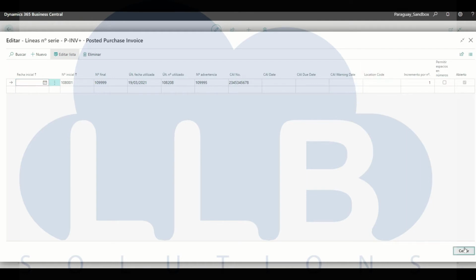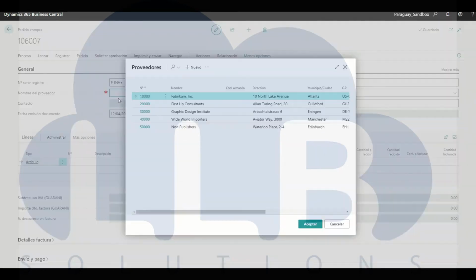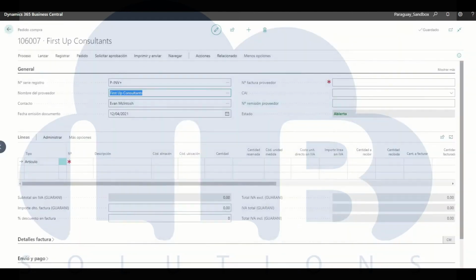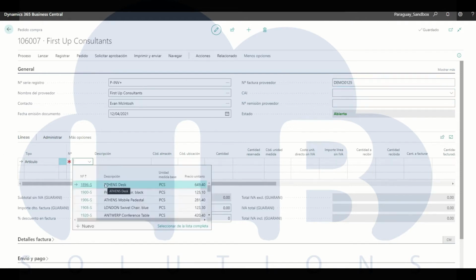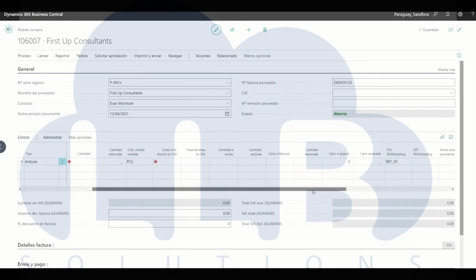After selecting our series of records, we proceed to add the supplier that we have already configured previously. Then we add our invoice number and the item to be purchased. You will notice in the line section that the withholding percentage of 10% is automatically added in the withholding field. So when you add information in the line, this value will be automatically calculated.